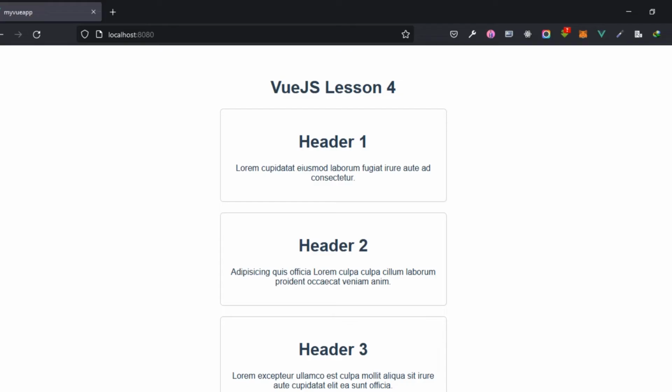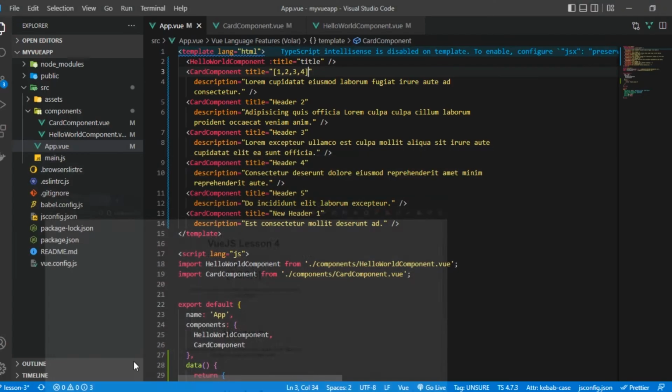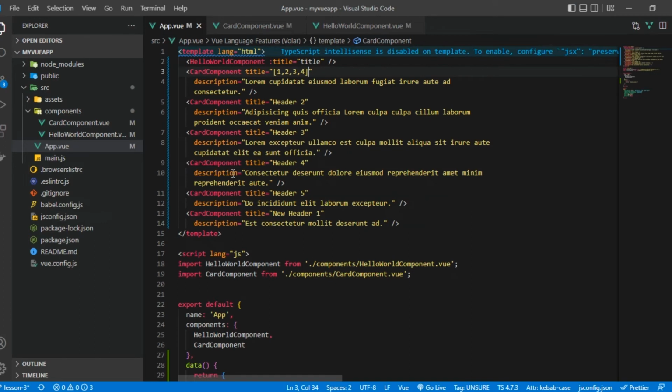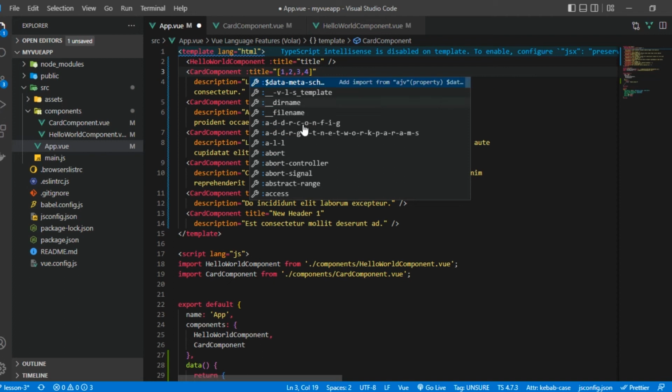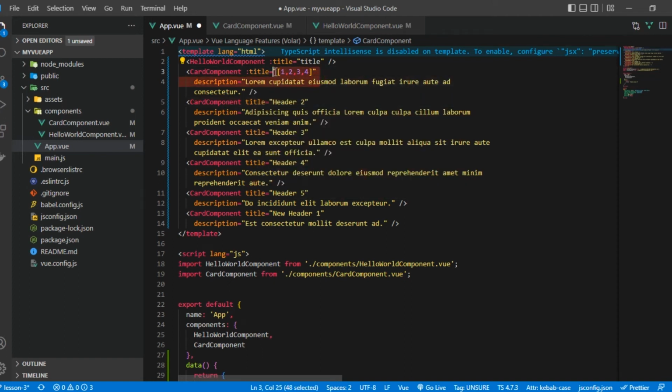Let's save that and let's see. You see it's going to basically render this as a string, nothing special, but we know this is an array. So the way we do that is we put a colon in front of this title. So this is now a dynamic value, and VueJS now recognizes that.